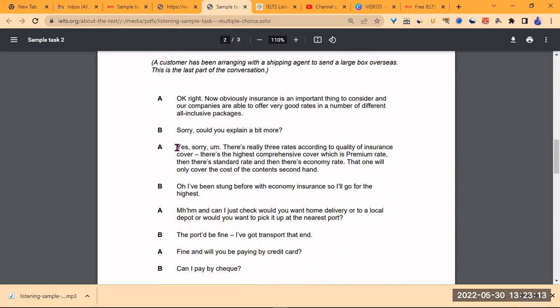There's really three rates according to quality of insurance cover. There's the highest comprehensive cover, which is premium rate. Then there's standard rate, and then there's economy rate. That one will only cover the cost of the contents secondhand.